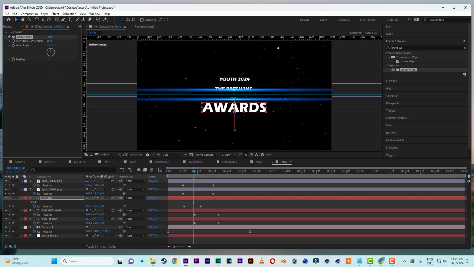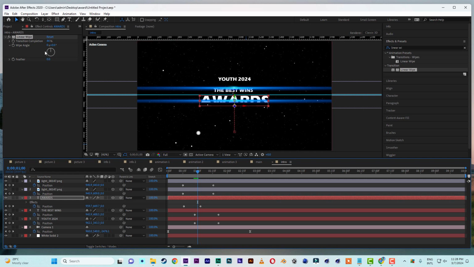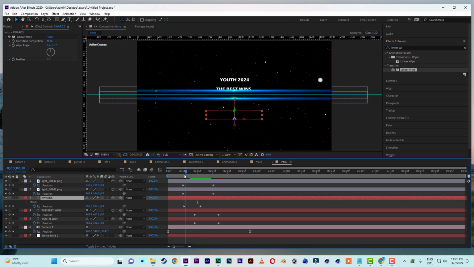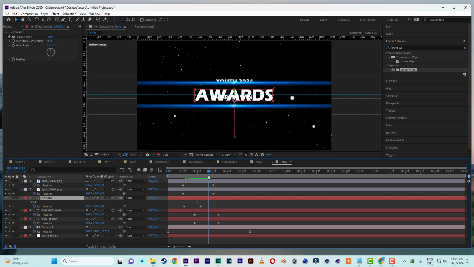Then increase the percentage to cut the bottom of the award. Okay, so from here to here, it will start. Okay, let's go something like 45. From here to here, then to come up. It will come up here. You see that? Okay.